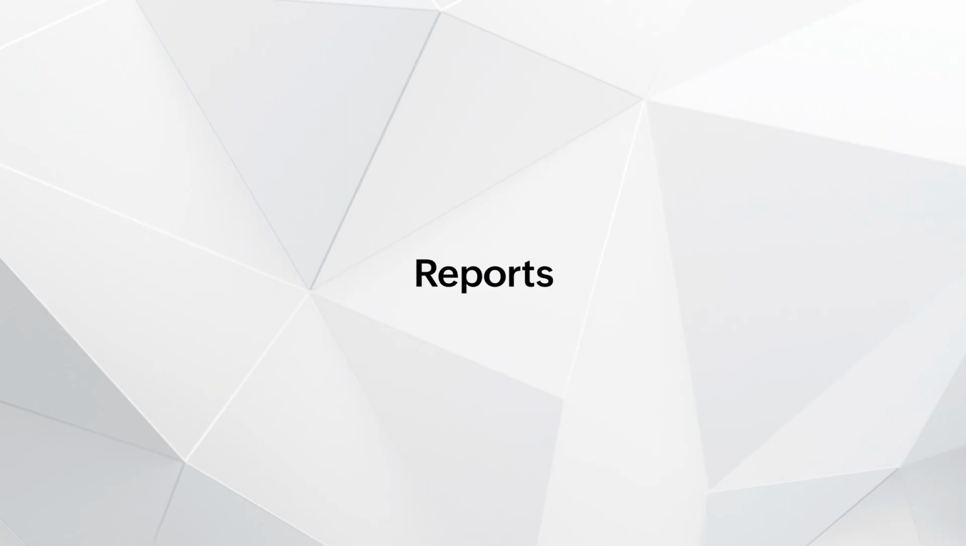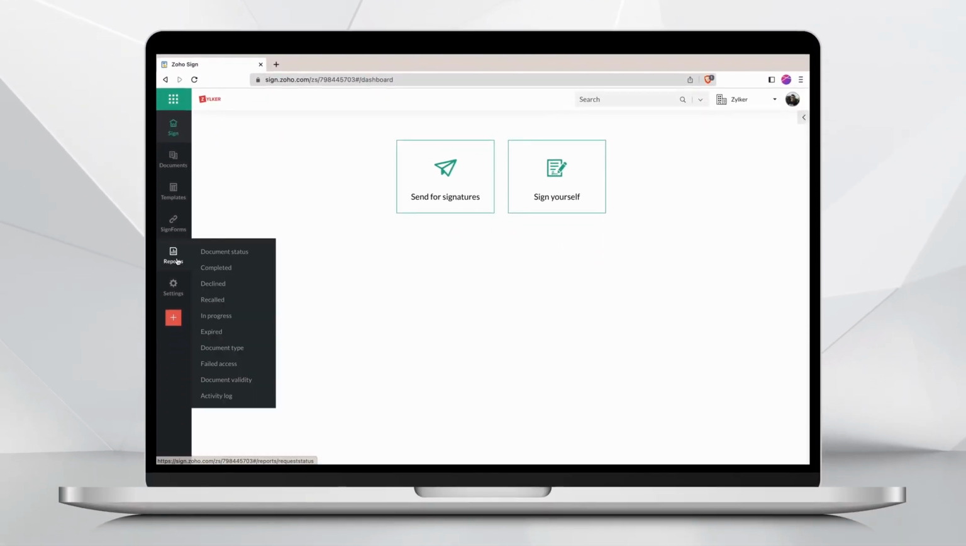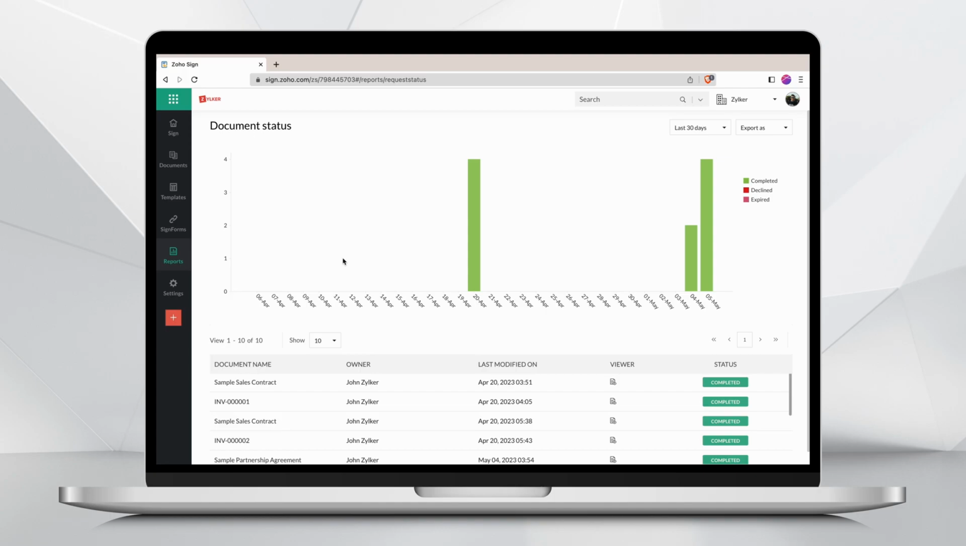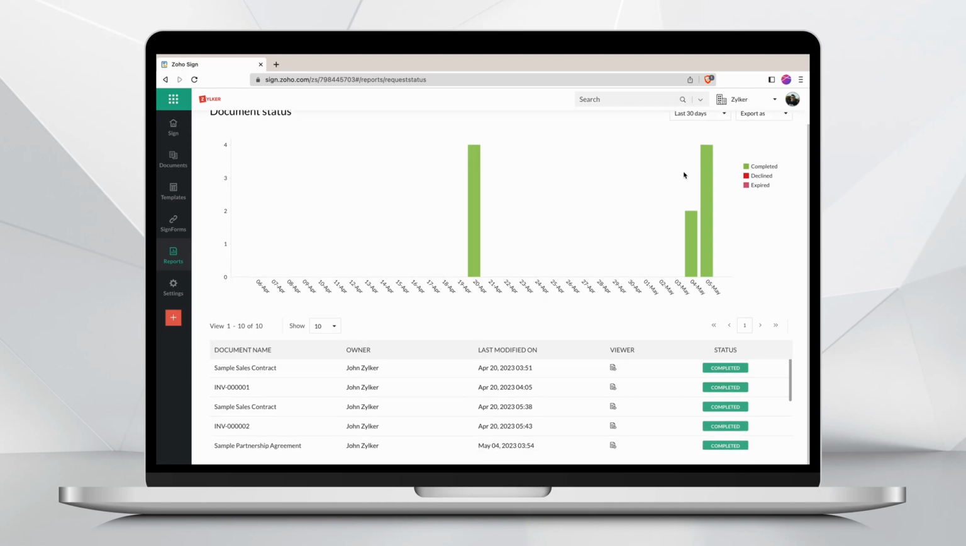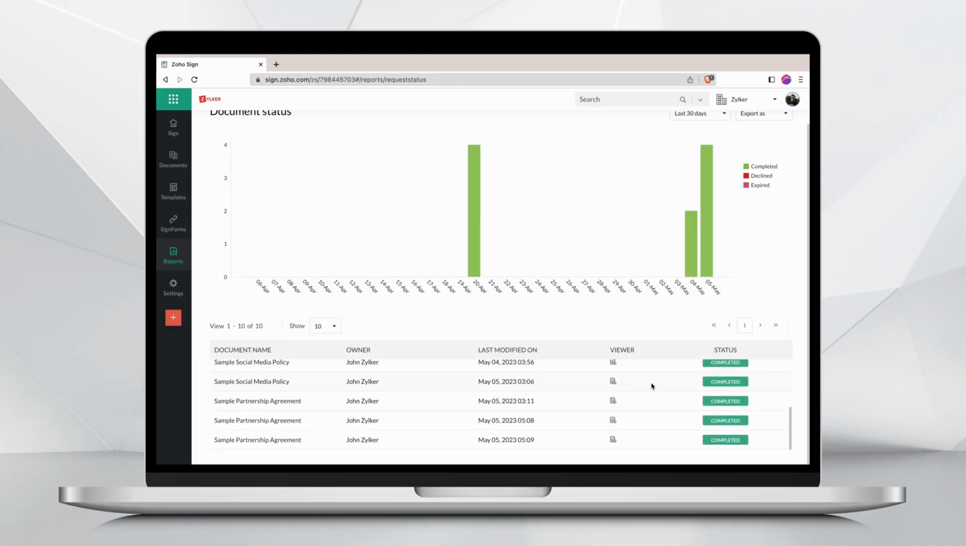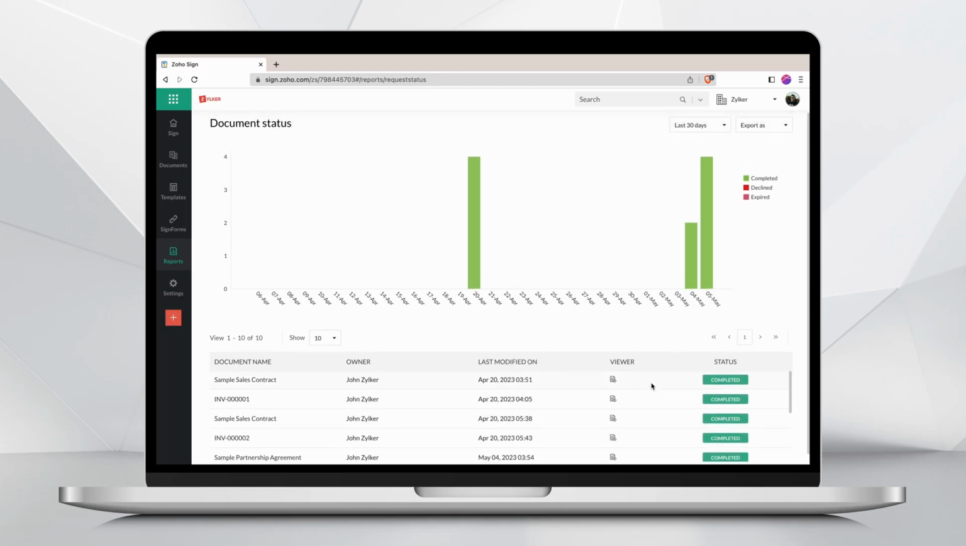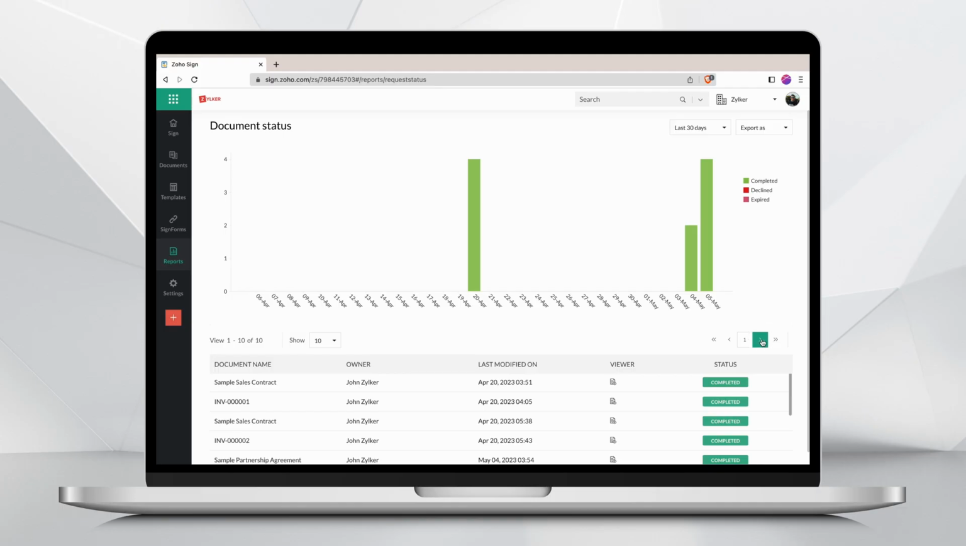Reports. The Reports section provides complete analytics of all the documents signed and sent from your accounts. You can view reports for document status, including completed, declined, recalled, and expiring, along with the document type, failed access, document validity, and active history.